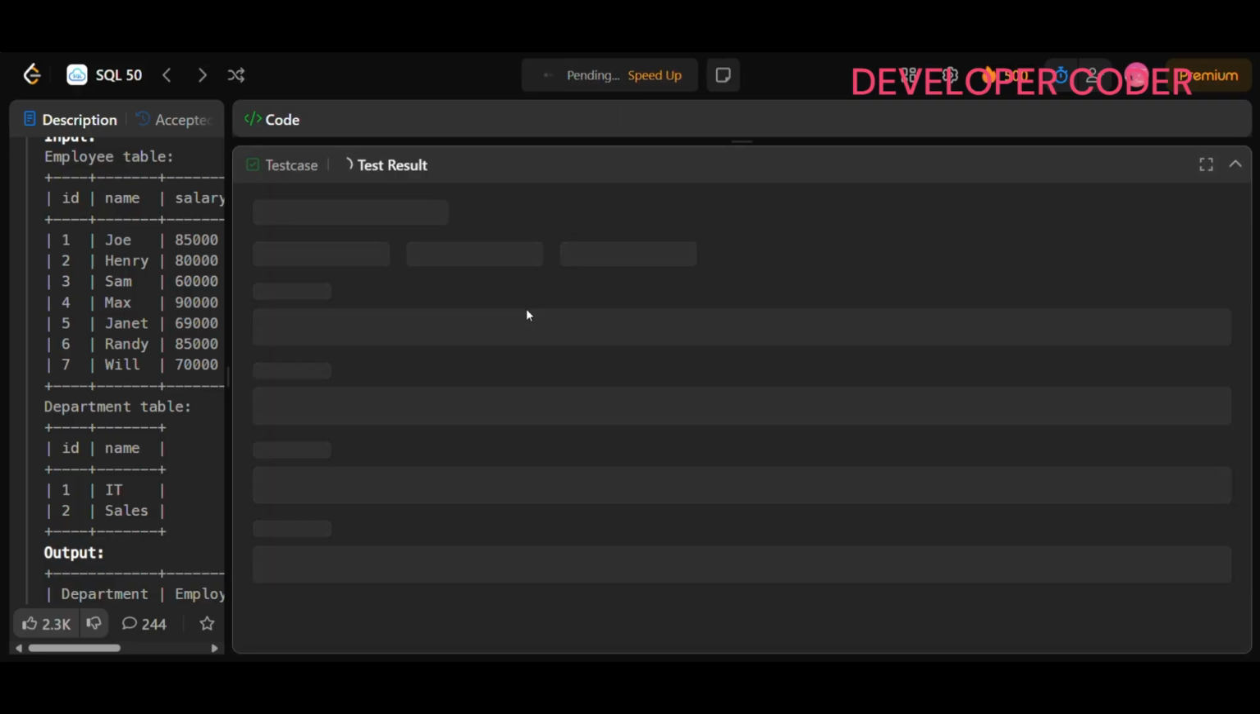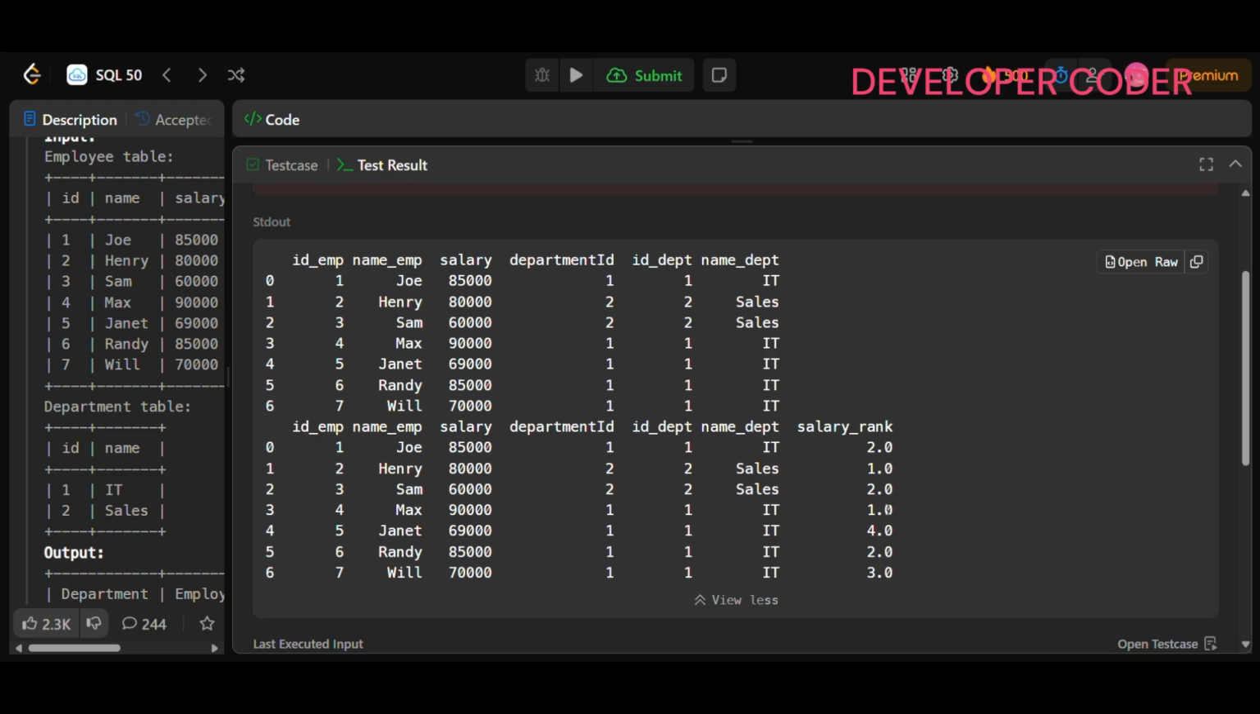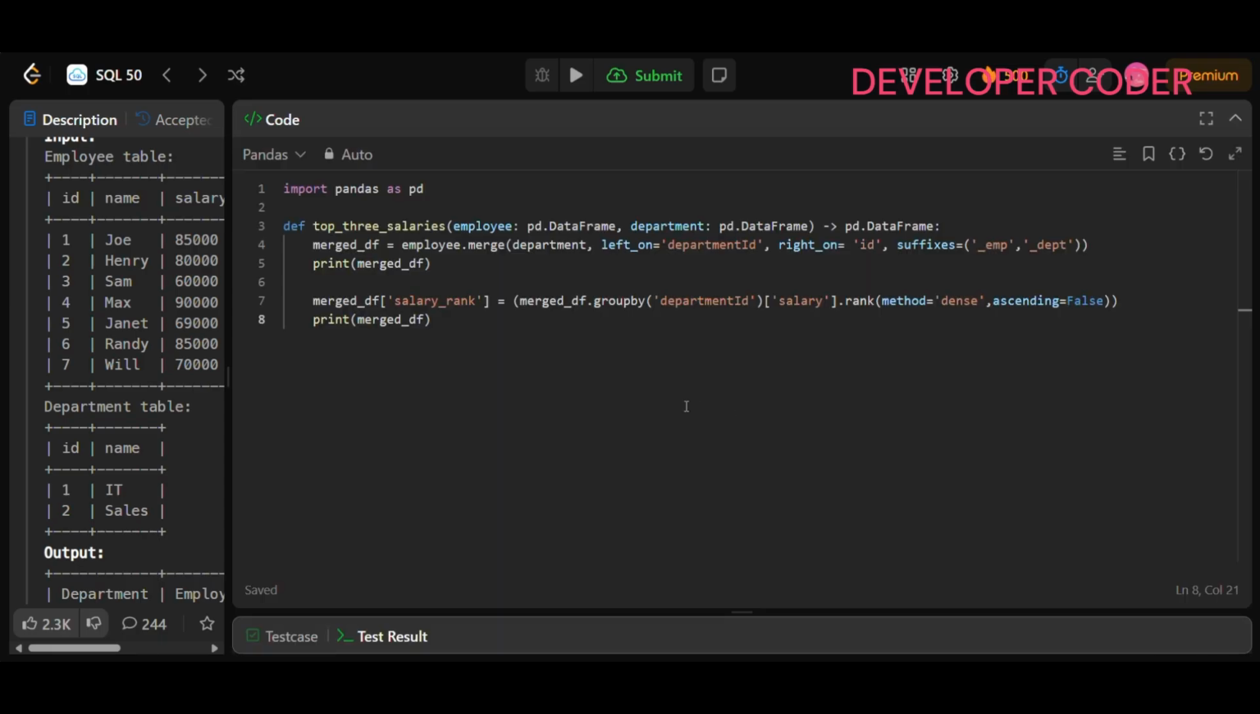Here if you see, this is our standard output as of now. Here we joined these two tables. Now if I click on view more, a rank is assigned. So here 90,000, from IT this person is getting rank 1. Then Randy and Joy both are getting rank 2, and Will is getting rank 3, and Janet is getting rank 4, from the IT department. So we have created this column salary underscore rank in this merged underscore df, the merged data frame, or you can say table, whatever you want to say. So this is done.